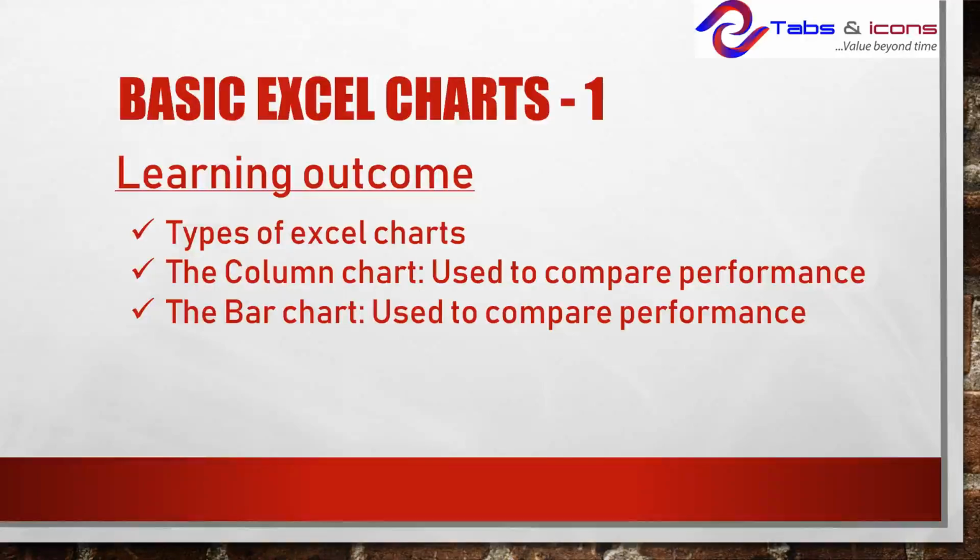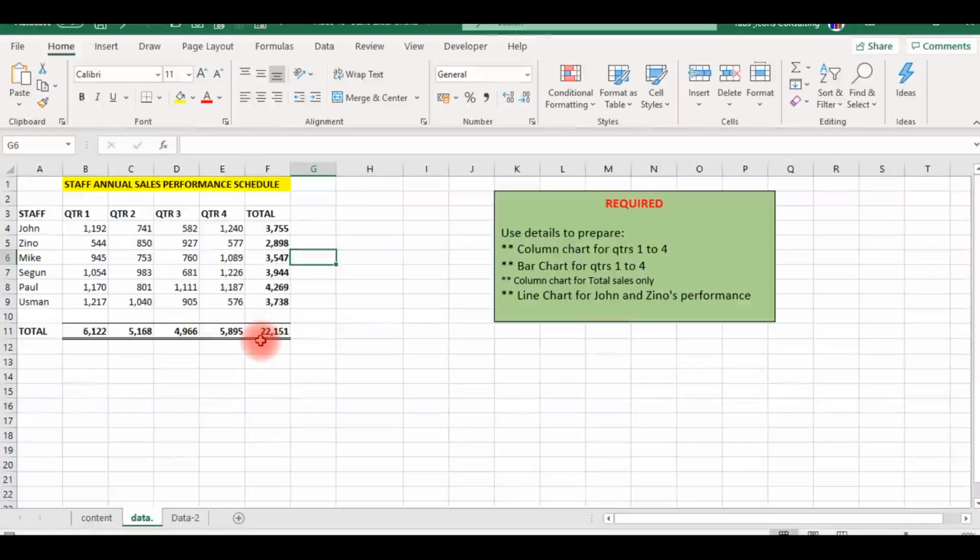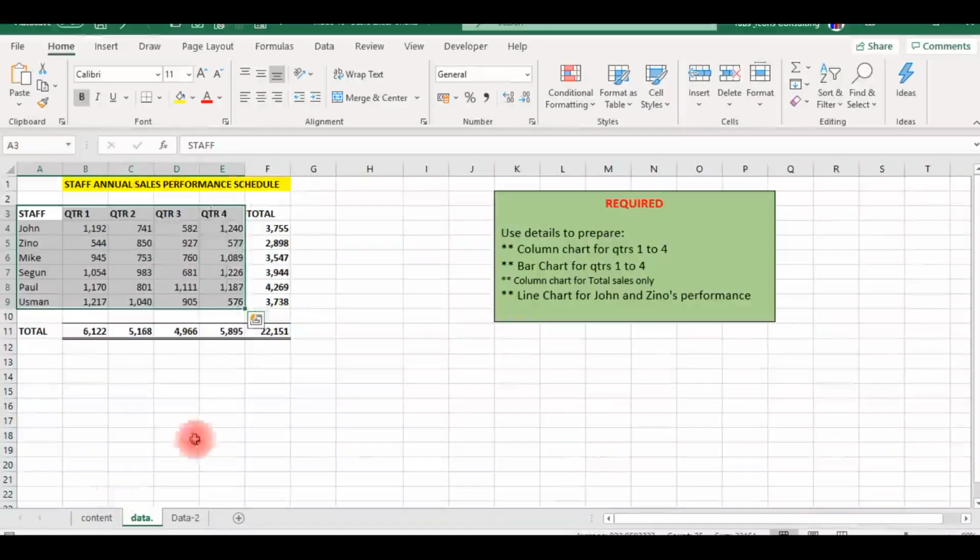Now, in this video, we have some basic data here, which is staff and their sales performance for quarters 1 to 4. The first assignment is to prepare a column chart for quarters 1 to 4. Each time you're preparing a chart, highlight the data you're going to plot on the chart. So I'm going to highlight here up to quarter 4. I've isolated the total because we are told quarters 1 to 4.